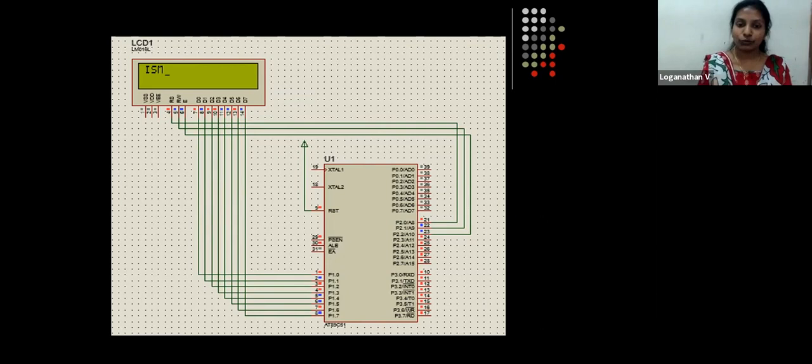I have just shown the schematic in Proteus. One port I've taken for data pins D0 to D7, and three control pins. How many pins do we need to connect here? 11: 8 for data pins and 3 for control pins. If you are selecting 4 data pins, then it is 4 plus 3. Anyhow, here I have taken 8 pins as 8-bit, as well as 3 control pins. This is how the connection will be. You can change to any of your ports. It is not like you have to use these ports itself. Now we'll understand how to program.